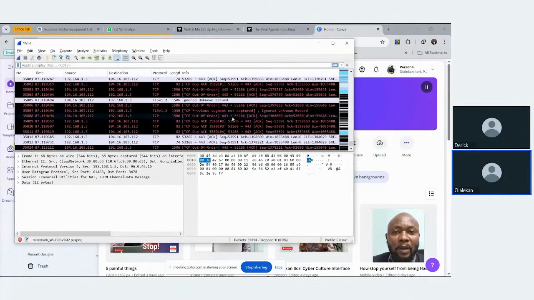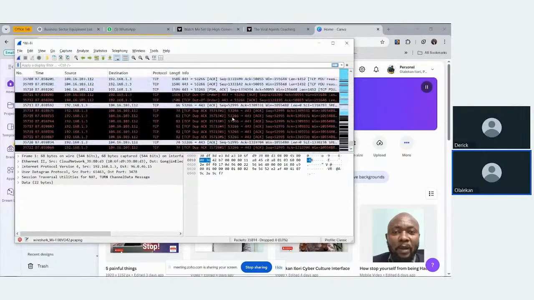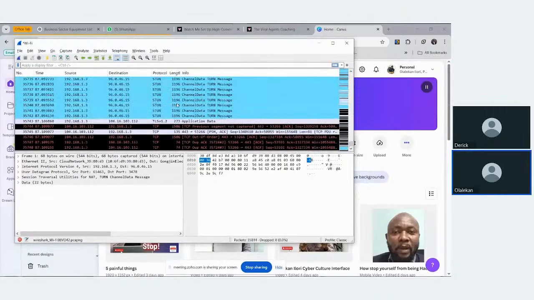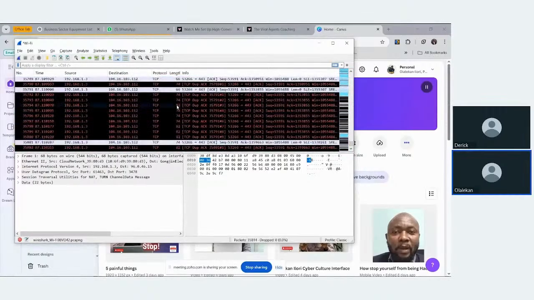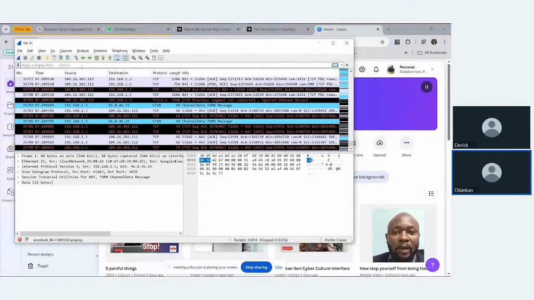So you can see my screen. If you see my screen now, you see all the things that it has captured, all the messages and the communication that has been going on. So you can now apply a filter.